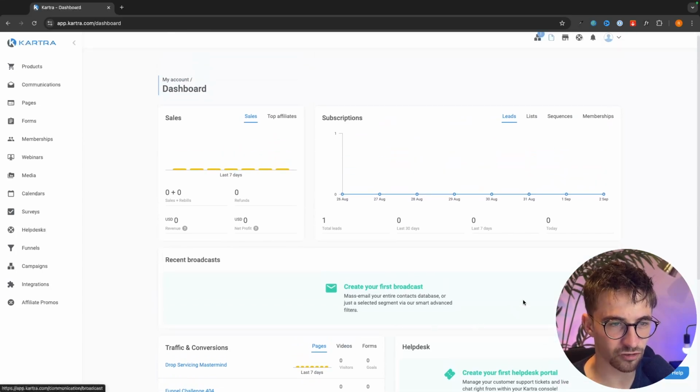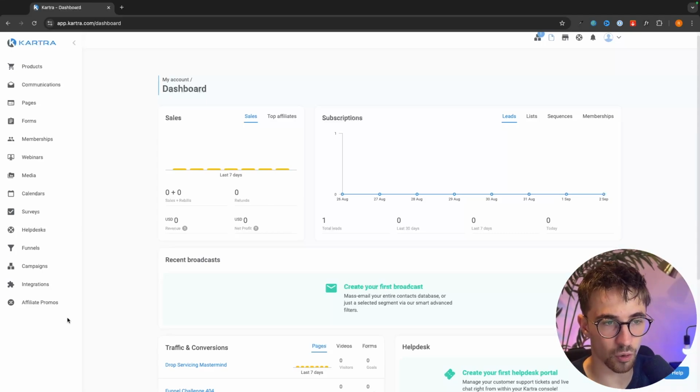Now, you don't really need to worry about this area as we go through and start creating things on Kartra and driving traffic to our product or our website. All of this is going to auto-populate, so this is not something we need to worry about right now.